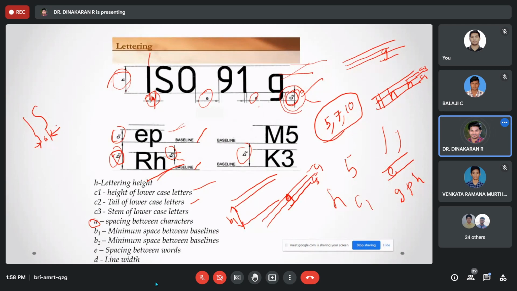Okay. And E is the spacing between words. A is the spacing between two letters and characters. Then E is the spacing between words, from one word's completion to the next word. And D is the line width. If it is 1 mm, you can run with it. So D is an approximation only.